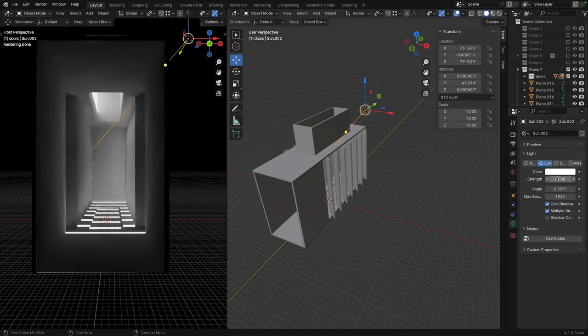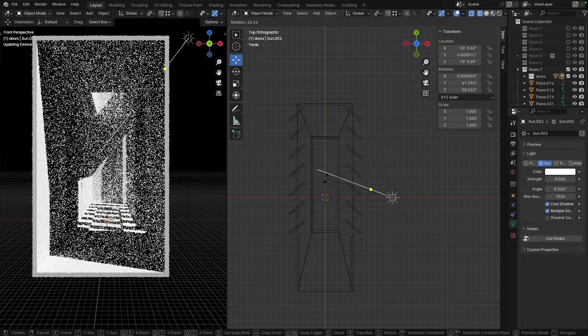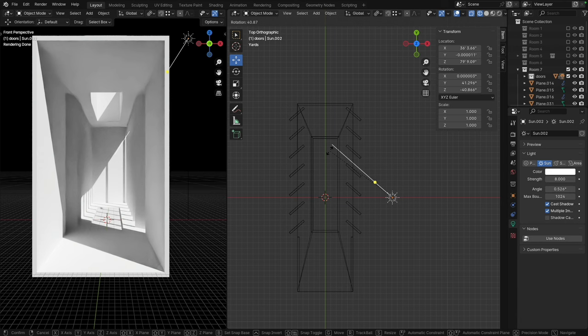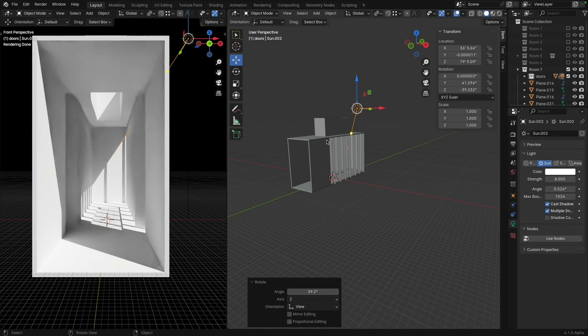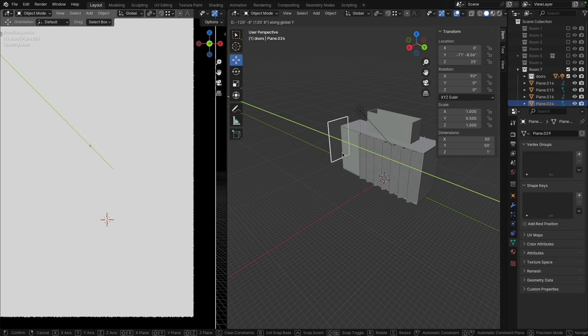Top view. We can rotate the sun. Ugh. How do we do this now? I want to have this view, but I don't want sunlight to get in there. Okay, so what do we do? We need to cover this back up. So this one, Shift D and Y, we move this back.